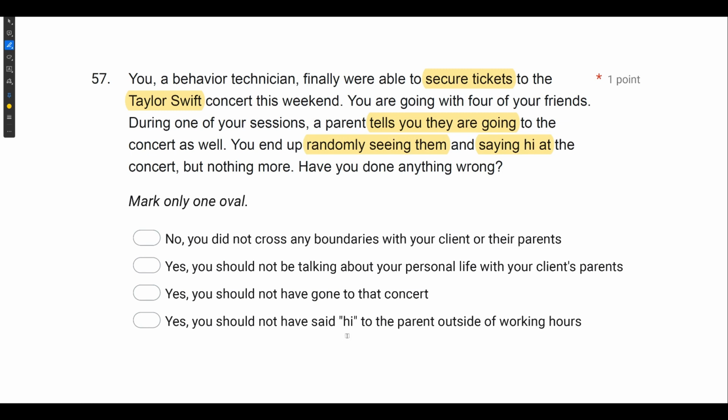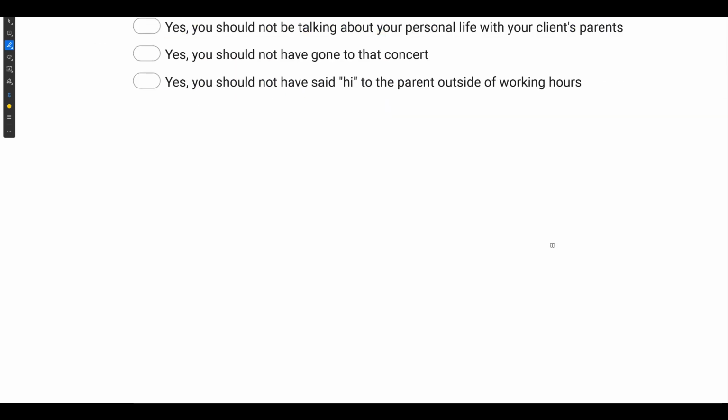And then D, yes, you should not have said hi to the parent outside of working hours. Now, this one's kind of tricky. You don't want to go out of your way to say hi, right, to people. Some people don't want to engage like that or don't want other people to know what the situation is. But if you randomly see them, you say hi, nothing more. You haven't really done anything wrong in that context. So, have you done anything wrong? No, you did not cross any boundaries with your clients or their parents.